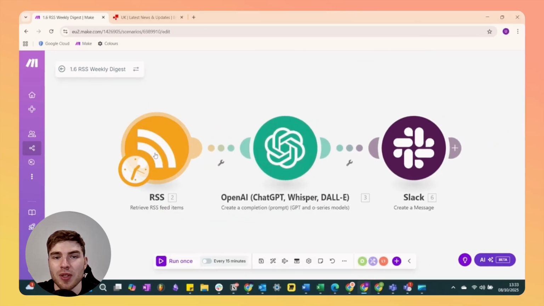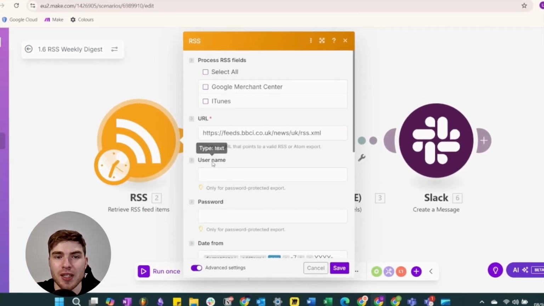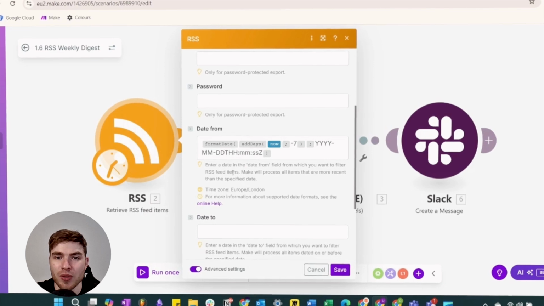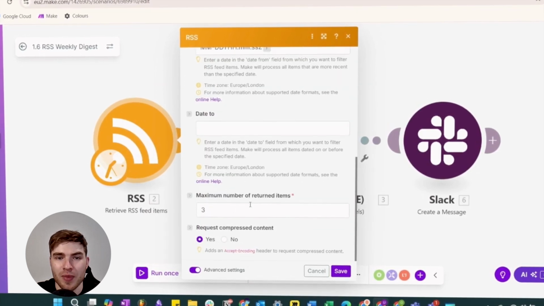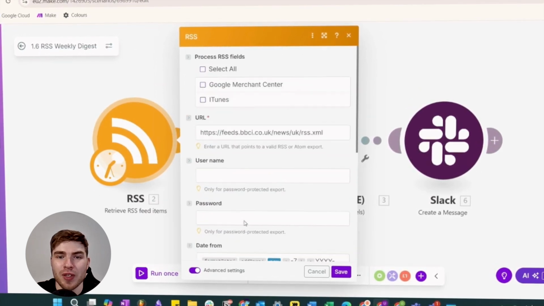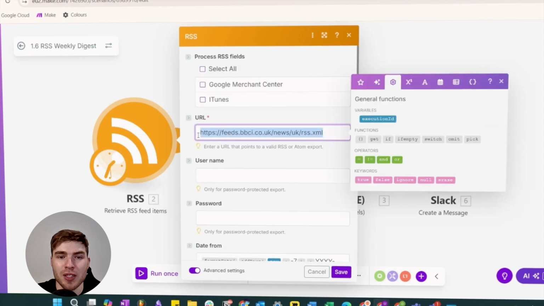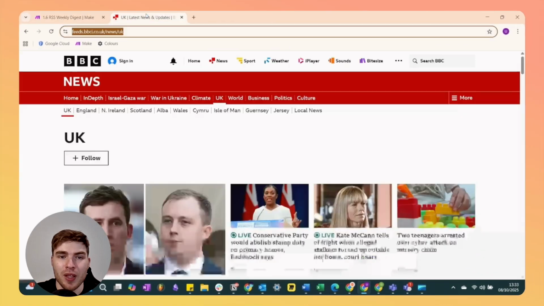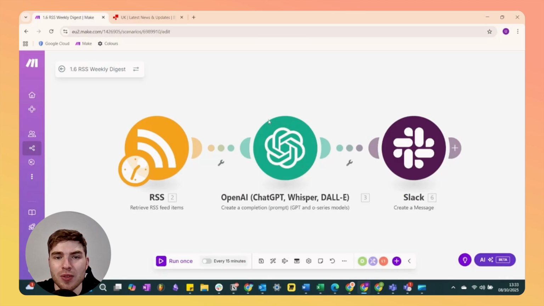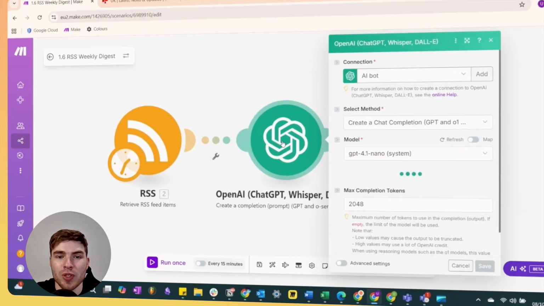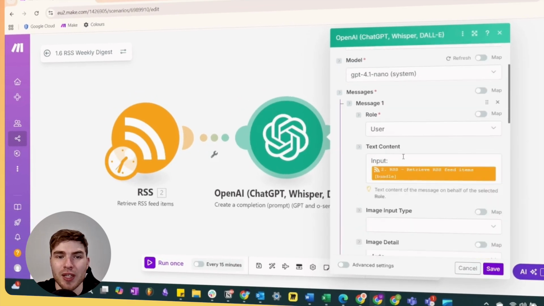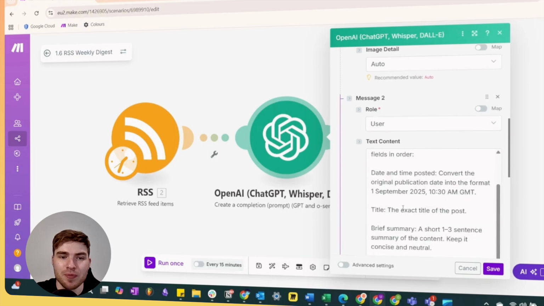The automation begins with an RSS feed module, which is set to detect and process the 3 most recent posts from the BBC's website. This is done by adding the RSS feed of the page we want to monitor into the RSS module. From there, the posts are sent one at a time to an OpenAI module, which restructures and summarizes the content into a short, digestible format.